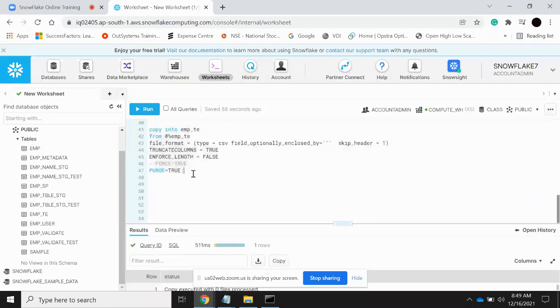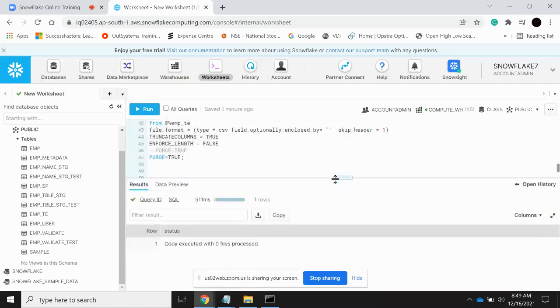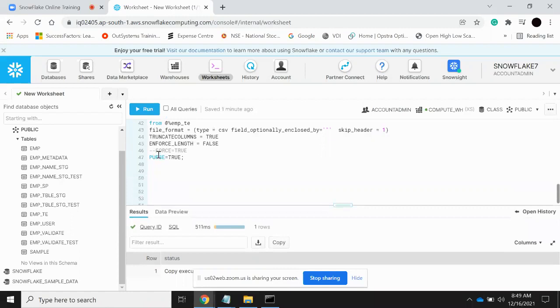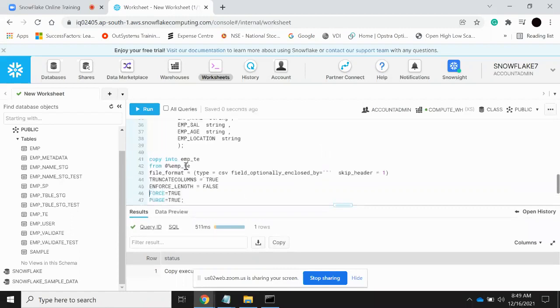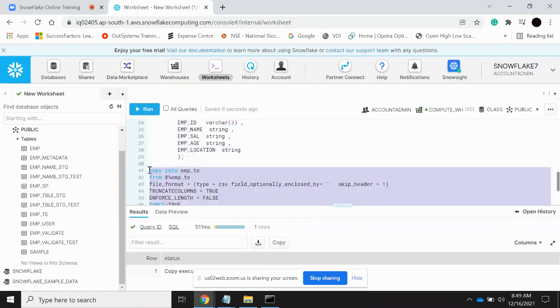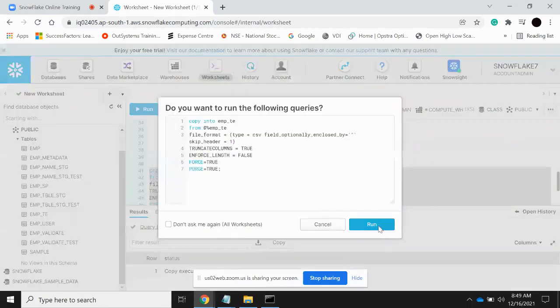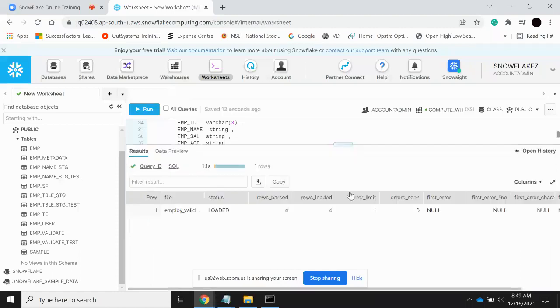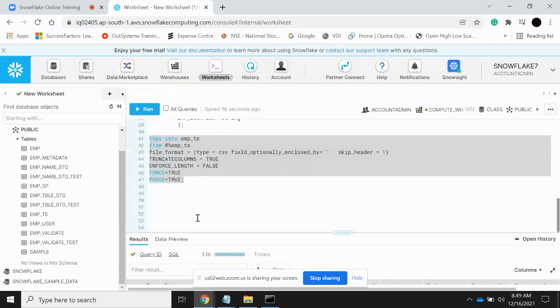So now if you want to implement that, what do you have to do? Then we have to use force equal to true. When you give force equal to true, what will happen? The same file will be copied again into the table. Now let's observe, when we are doing this, we will implement purge also. When you execute this, observe what is happening. See this one, it's loaded, right? It is showing that the file has been loaded.